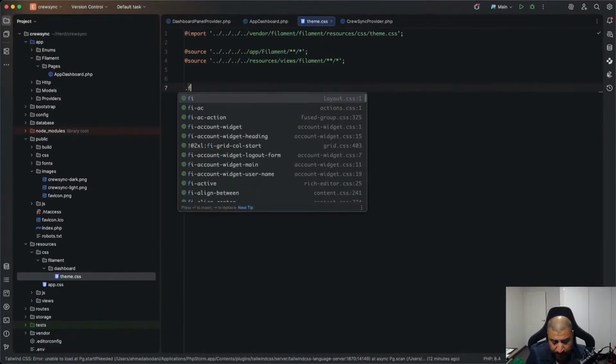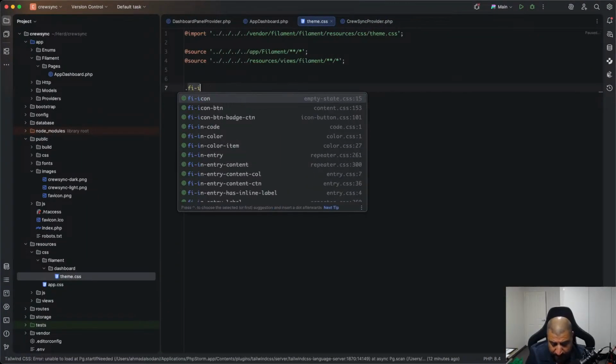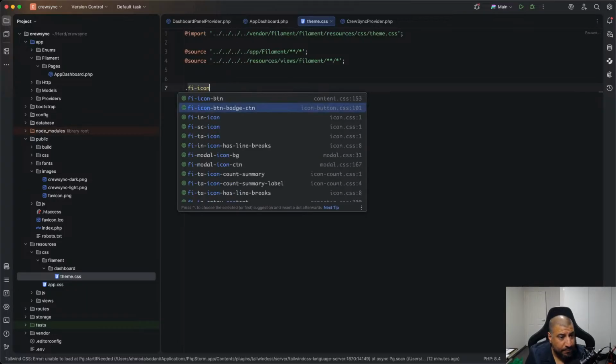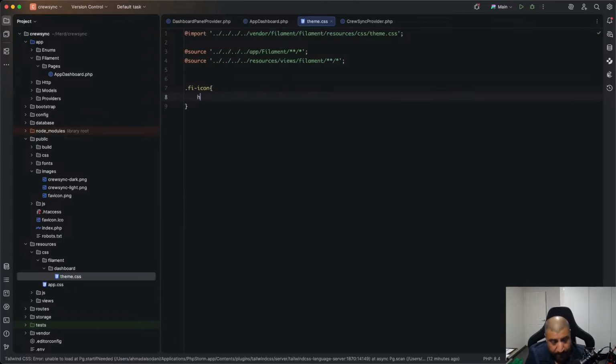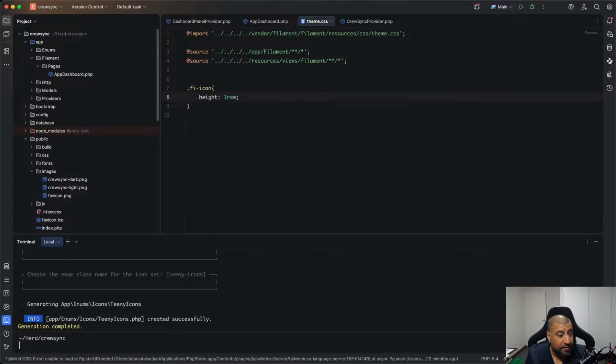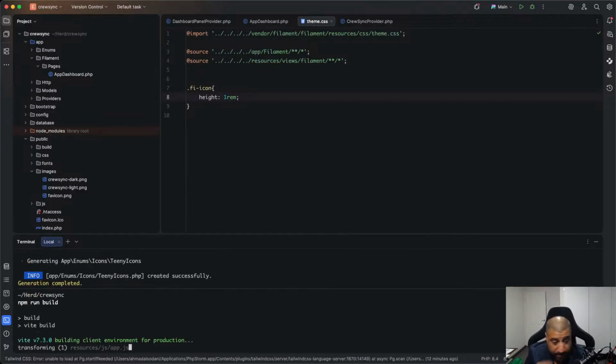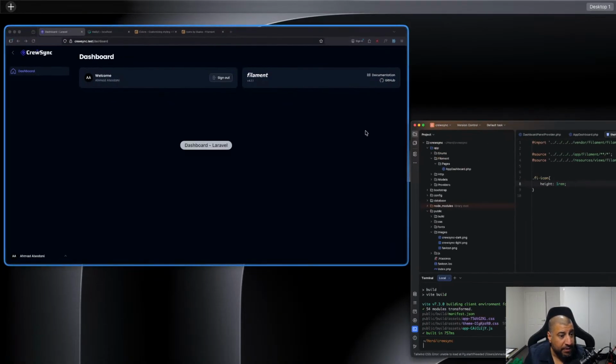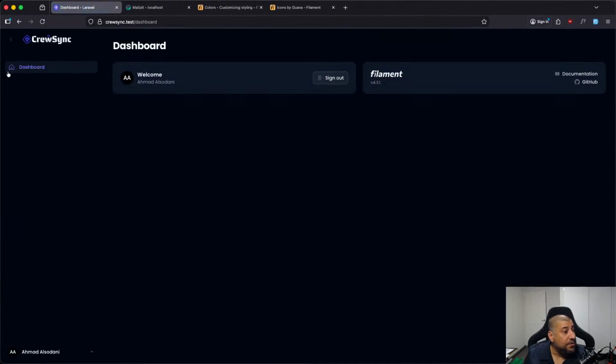All right, so dot fi-icon, and the height will be 1 rem. Obviously we need to npm run, we need to build those assets, the newly created. And that should be good. Okay, awesome. And later we will continue customization. I'm just laying the foundations for it.